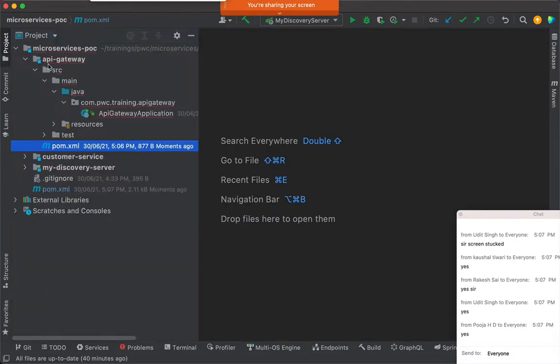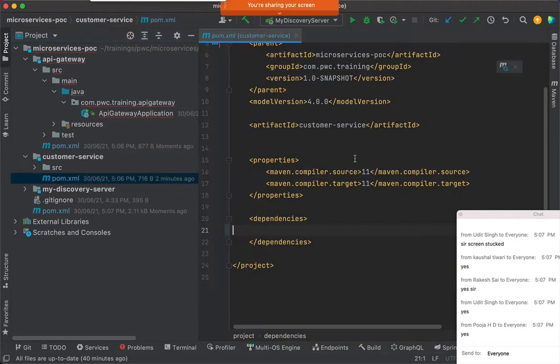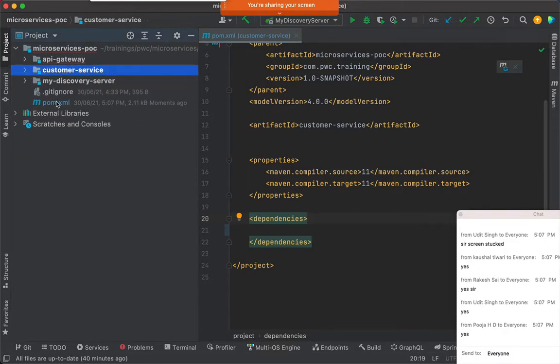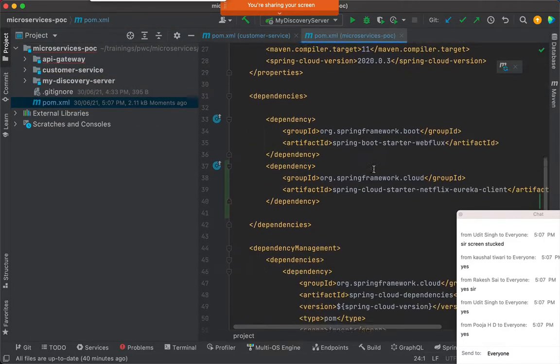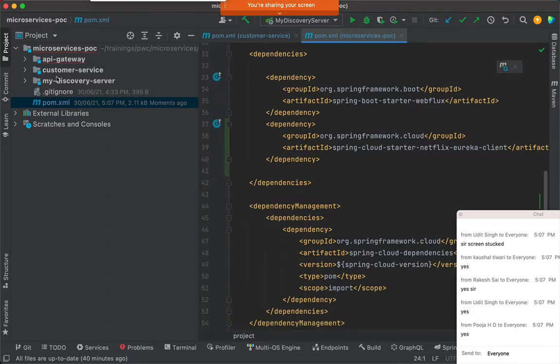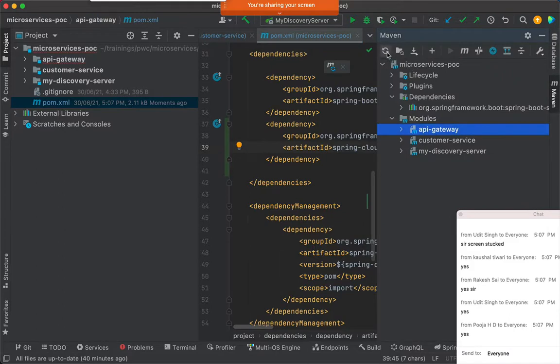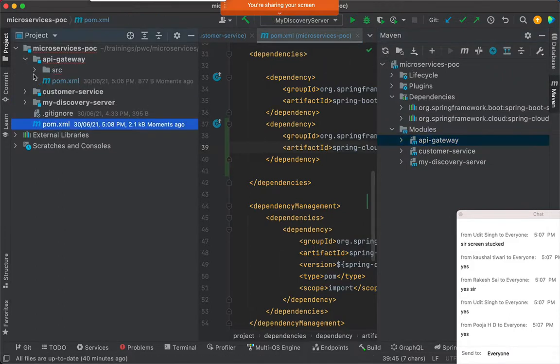Okay. I removed that Eureka client from my customer service as well. See this, from the customer service as well I have removed. In fact, there is no dependency in customer service at all. But then I have removed that from here, but I have put that in a common pom.xml file over here, Eureka client. What does this mean? All these modules will automatically get this library. Let me go to Maven, refresh this, and I'm expecting that here I will not have any errors now.